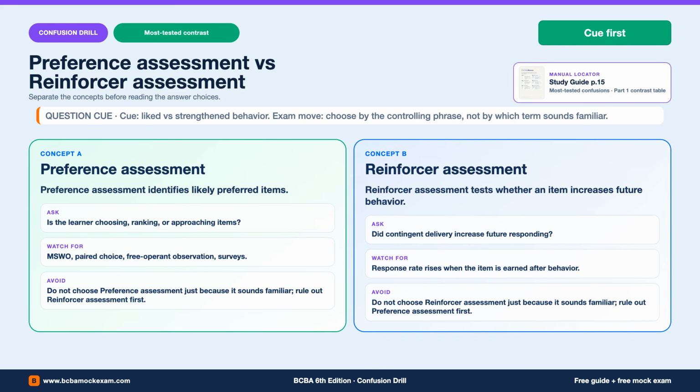Now compare preference assessment versus reinforcer assessment. The real conflict is liked versus behavior strengthening. Picture the case. A learner chooses a tablet first, but math responses only increase when drawing time follows correct work. Choosing the tablet shows preference. Increased responding after drawing time shows reinforcement. This is where candidates get pulled off track. The tempting mistake is assuming a preferred item is automatically a reinforcer. So when you choose, use the controlling phrase instead of the label that feels familiar. A short way to hold it is this. Preference says may work. Reinforcer assessment says did strengthen behavior.